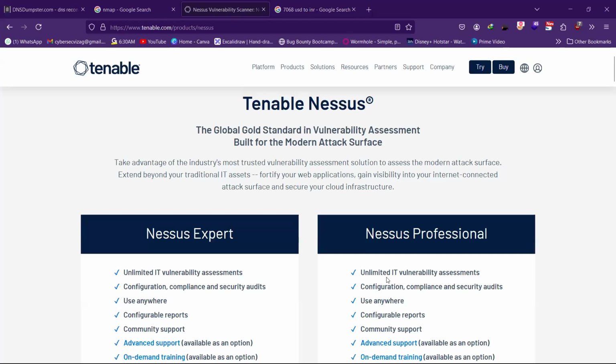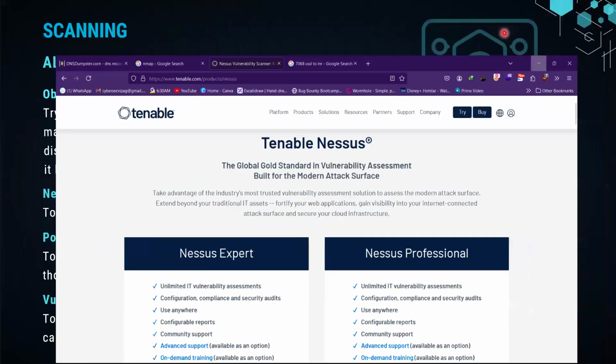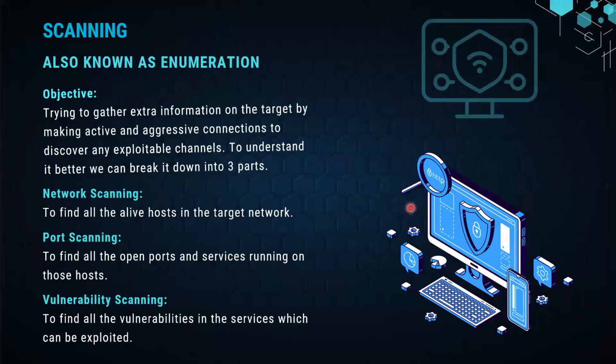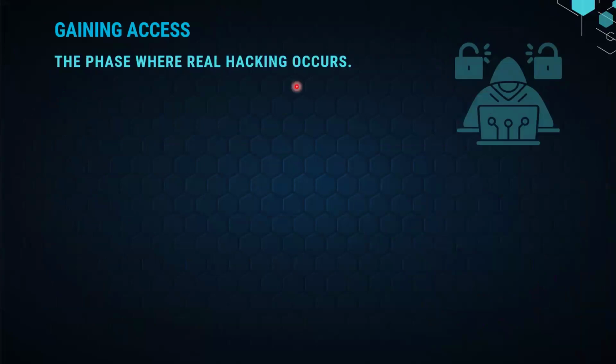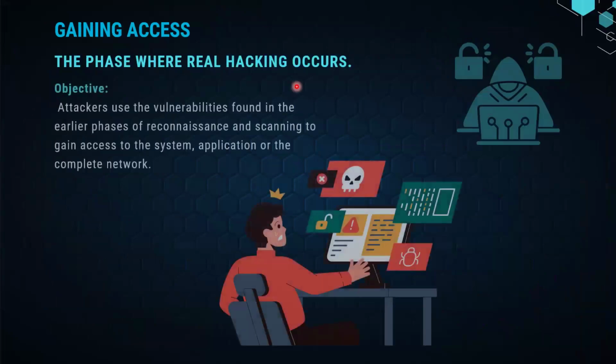Once scanning is done, then we go into the next phase, which is gaining access. This is the phase where the real hacking occurs. Once you have obtained all the vulnerabilities in the earlier phases of reconnaissance and scanning, the next part is getting access to the entire system, application, or network. So your target organization getting attacked is the gaining access phase.